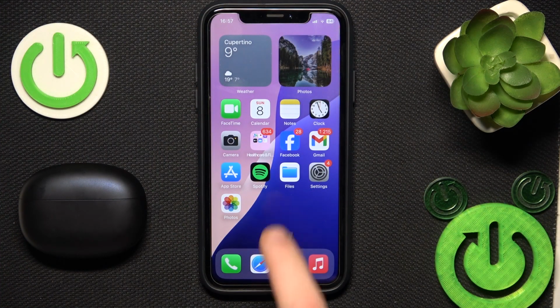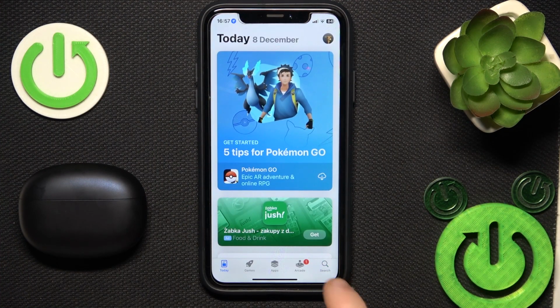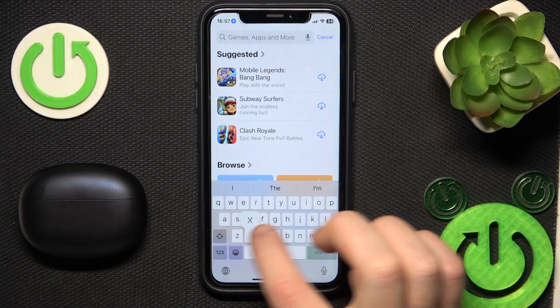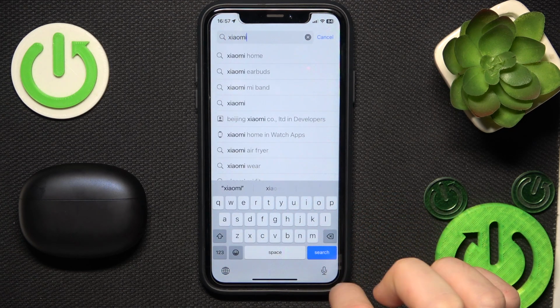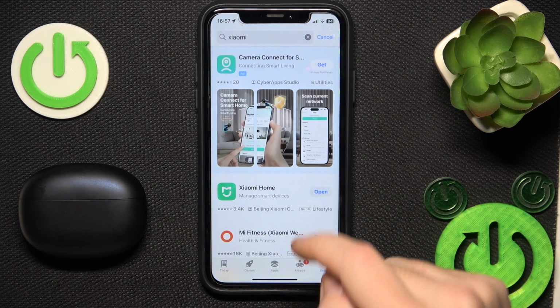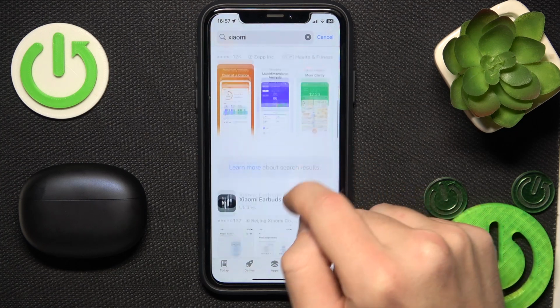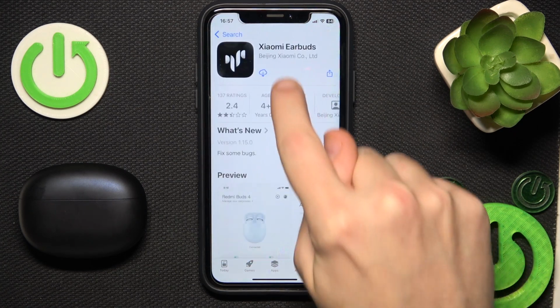You have to start by opening the App Store. Now go to search, click on the search line and write XIAOMI. Now scroll down, and you should install this application.